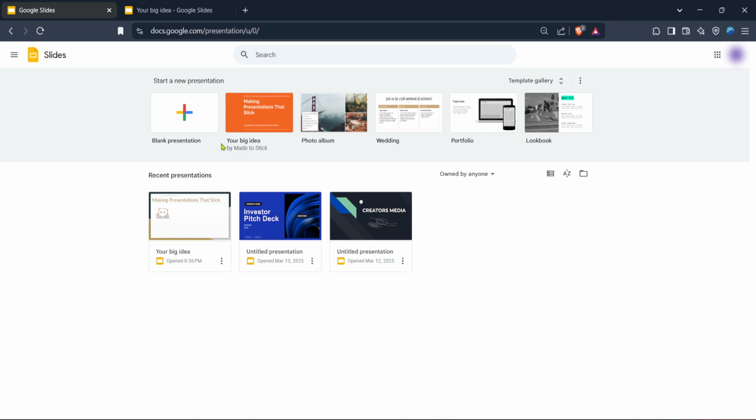Once logged in, you'll find yourself on the Google Slides homepage. From here, you can create a new presentation by clicking on the blank template that says Start a New Presentation. This will open up a fresh slide deck where we can start working our magic. With your blank presentation opened, let's move on to inserting audio.